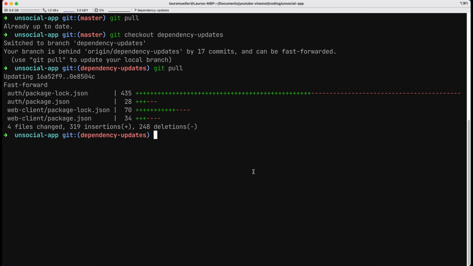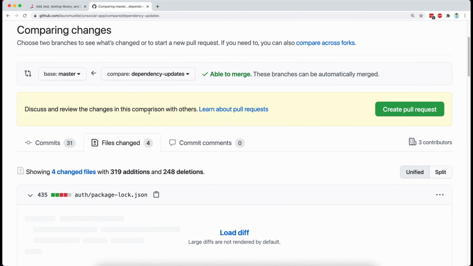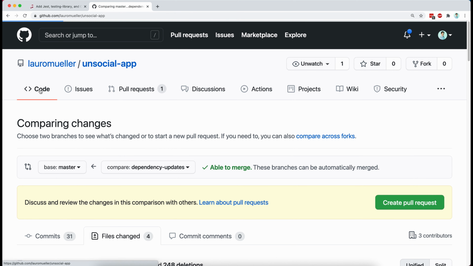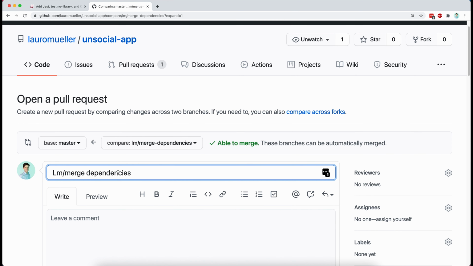Now that we have a better overview of the changes in the dependency updates branch, let's create a new branch and then create a pull request from this new branch to master. Here I will check out a new branch and I'm going to say merge dependencies, like so. I can then simply push this to the repository. And back at my GitHub page, I can come back to the code here and we will see that the suggestion for comparing and creating a pull request is already here. So I'll just create the pull request.